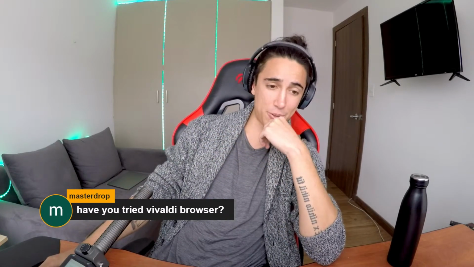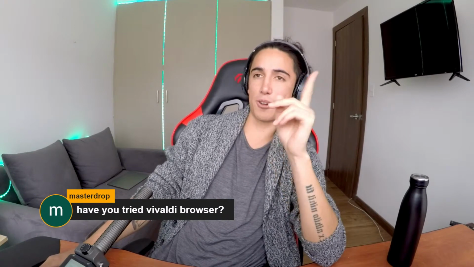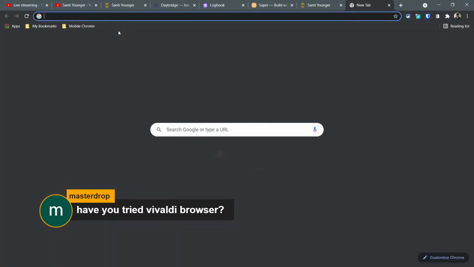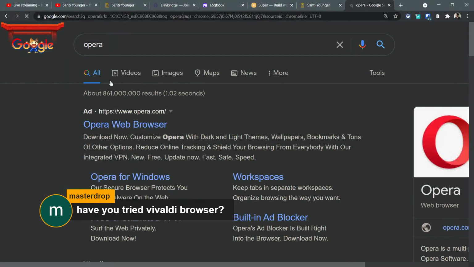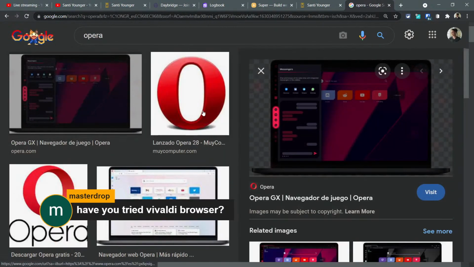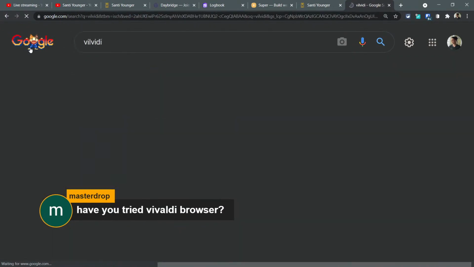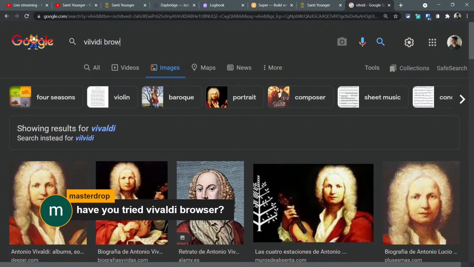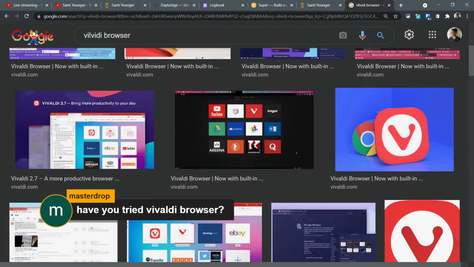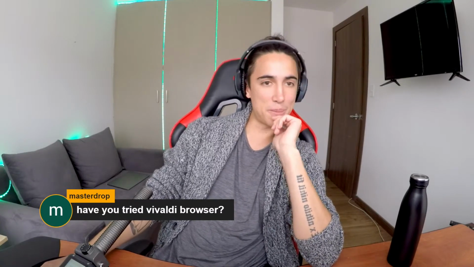Have you tried Vivaldi browser? Yeah, I've tried it. It's actually really nice. Wait, no. I haven't tried Vivaldi. I get confused with Opera. Let me check, because the one that I've tried is Opera. This one right here, right? The one with this logo. So this one I've tried quite a bit. Vivaldi, I don't think I tried it. Let me see the logo. Browser. Yeah, no, I haven't tried Vivaldi. Is it good? I was just about to lie, but no, I haven't tried it. Do you like it? What makes you like it?